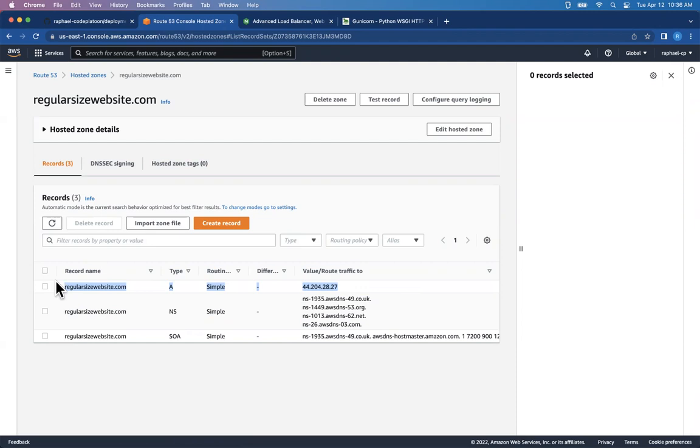Does anyone have any familiarity with DNS? Has anyone used this before? Can anyone even define the acronym? I can't define anything, but I've used it. Okay. Domain name service.